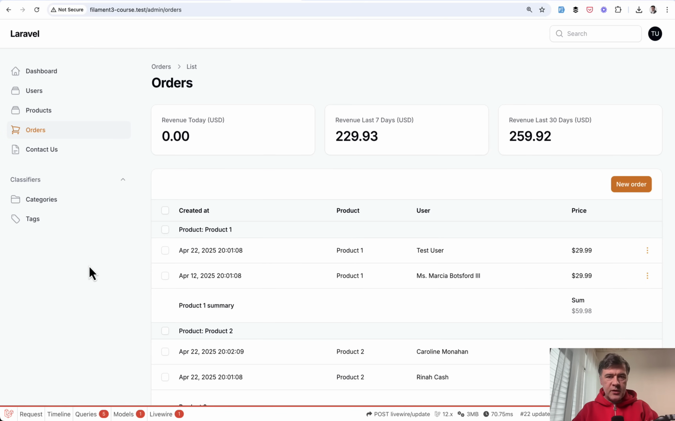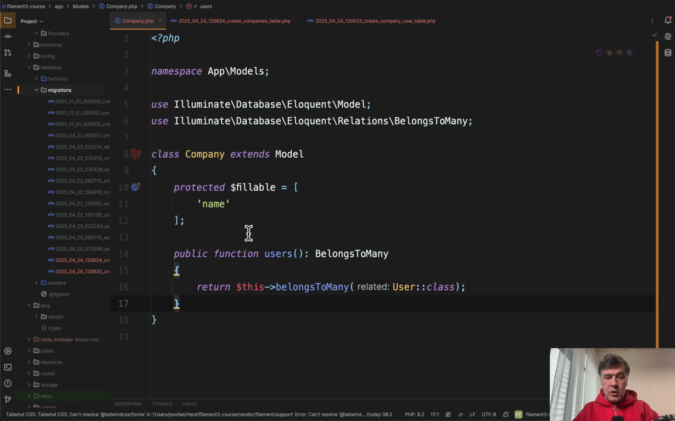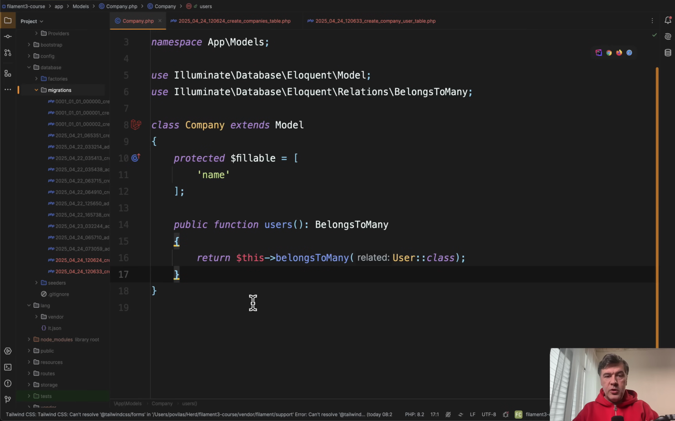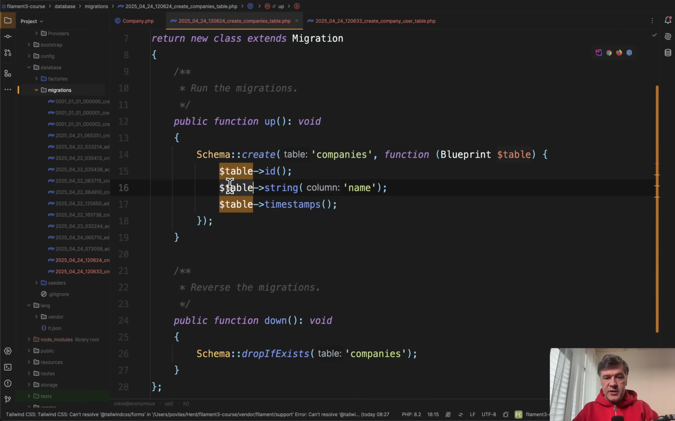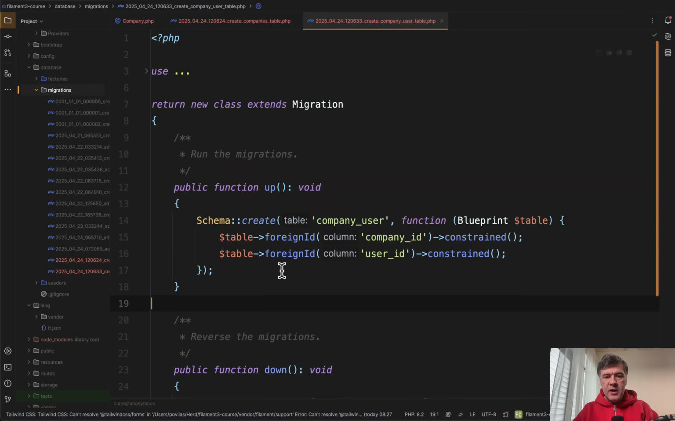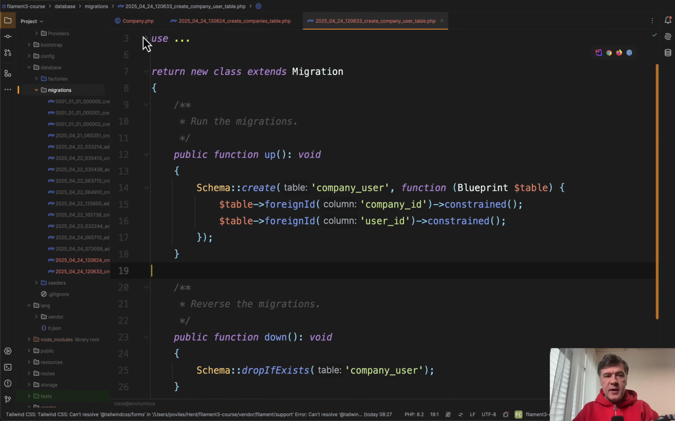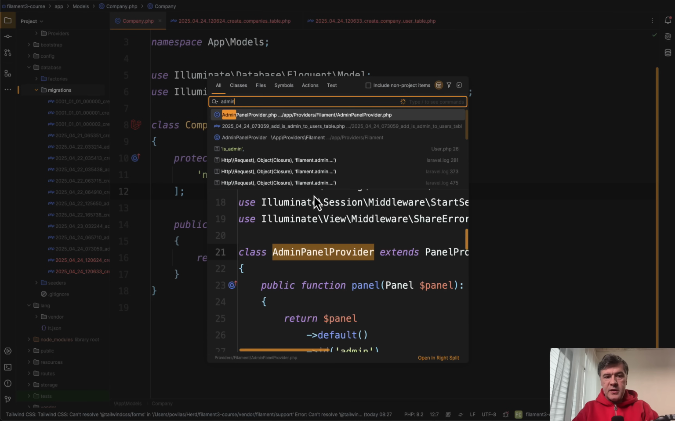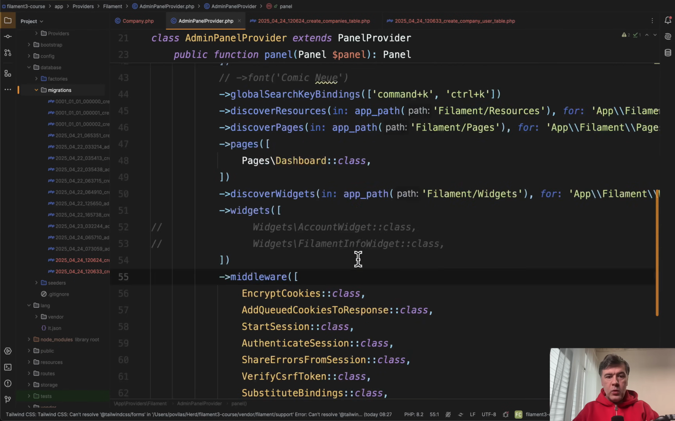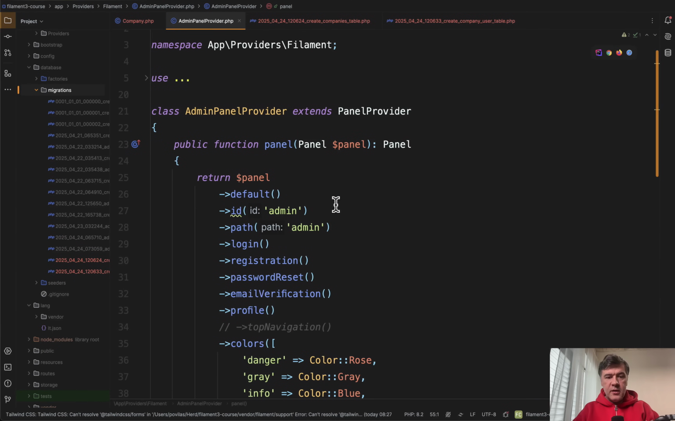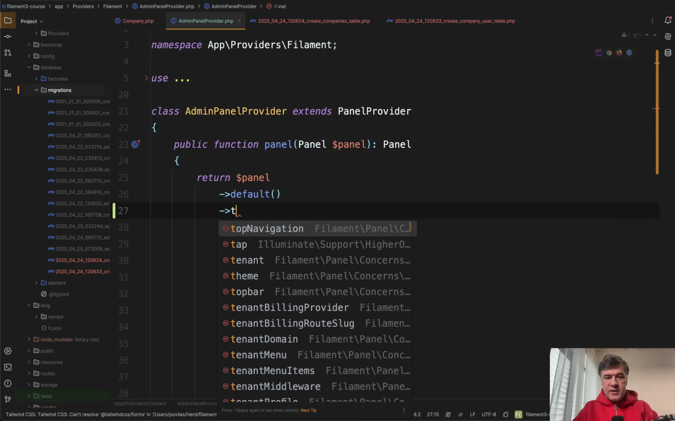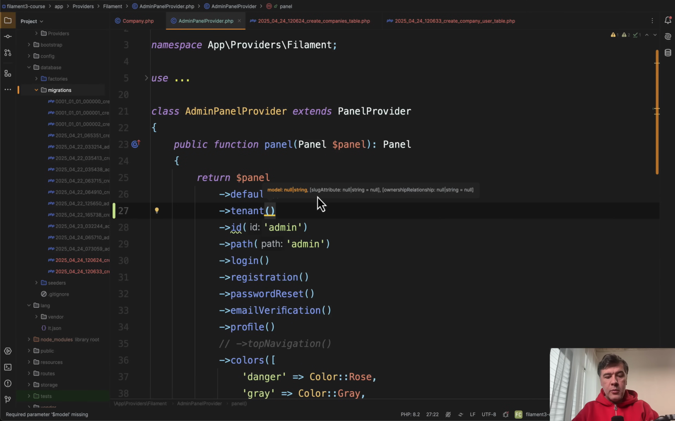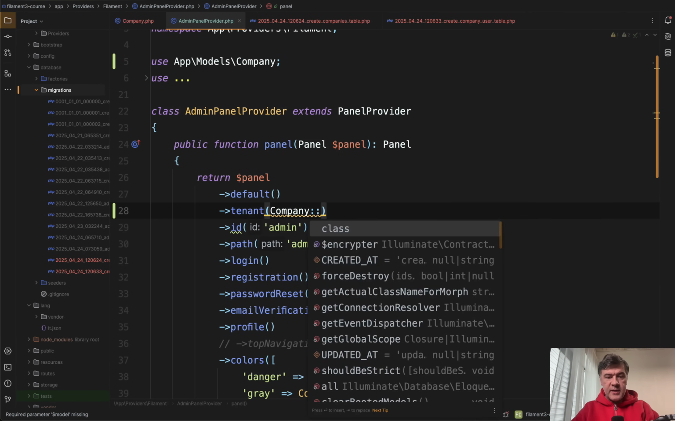Let me demonstrate. First I've created a company model with belongs to many to users. The structure is just the company name, nothing else, and a pivot table. The next step is we need to enable that model to be a multi-tenant model in Filament. This is done in the admin panel provider, where we enable the tenant and provide the model name, which is the Company class in this case.